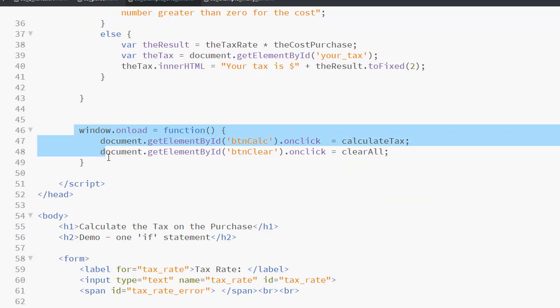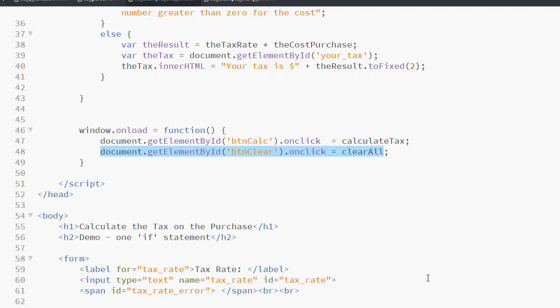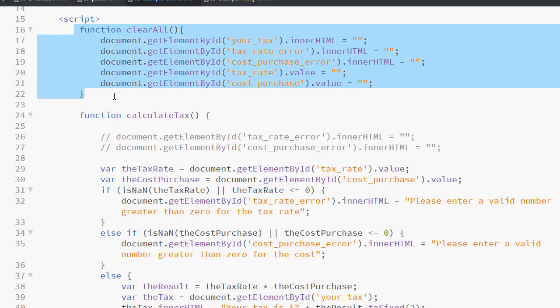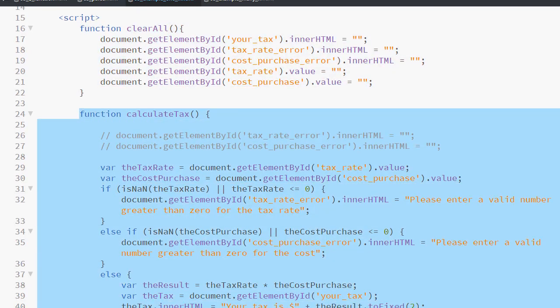In my window.onload section, each of my buttons will call a different function. One button will call a function to calculate the tax. The next button will call a function to clear everything. In my script tag, here is my first function, which clears everything. Here is my second function, which calculates my tax.